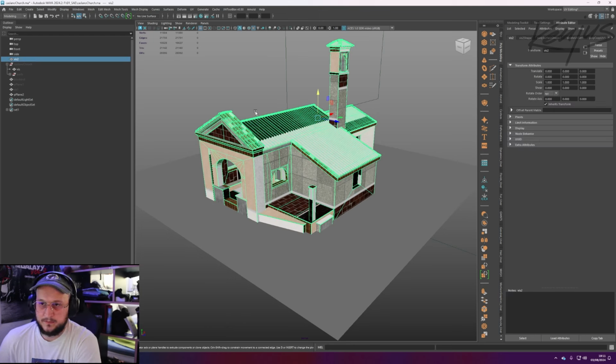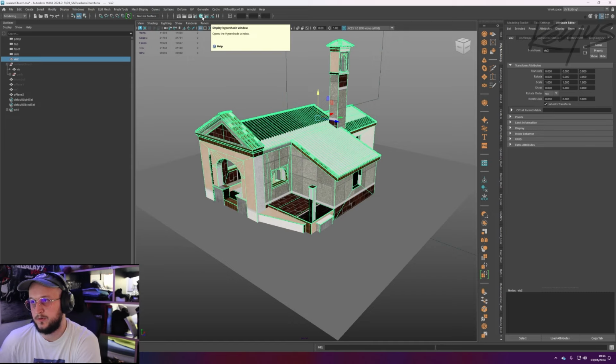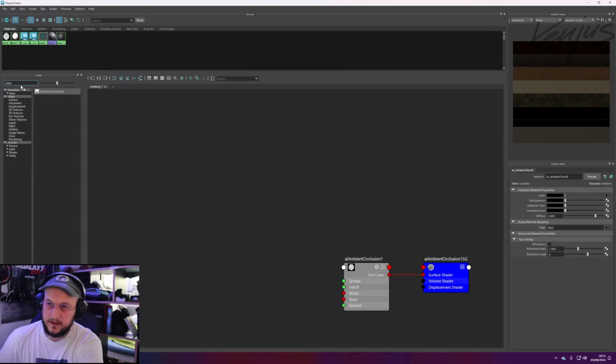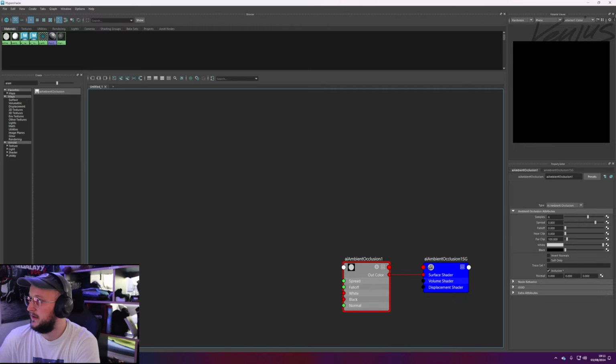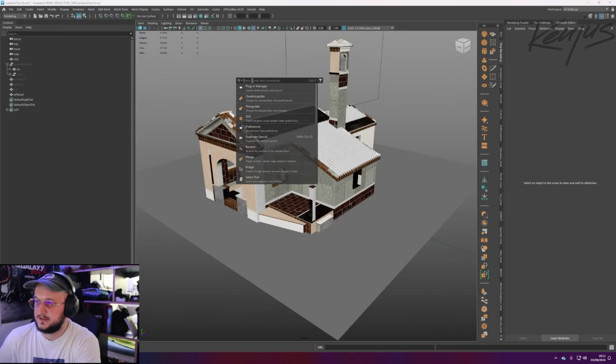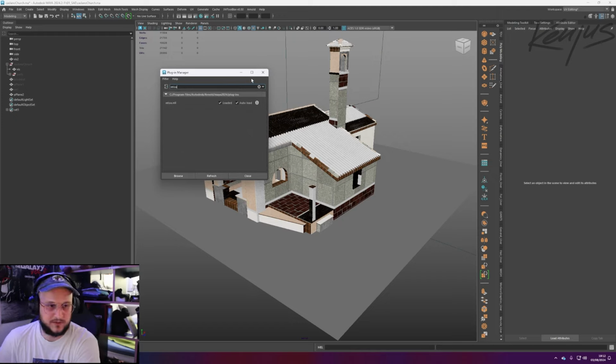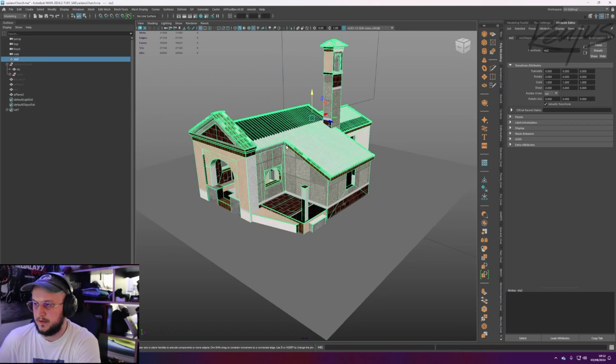Now we need to give this material a so-called AI ambient occlusion material. One way you can do this is by going over to the hypershade, and you look over here for something called AI ambient occlusion. You apply it. I already have it here applied. If you can't find it, just go to your plugin. You can Control F, plugin manager, and look for something called MTOA. Make sure this one is loaded, otherwise it will not be available for you.